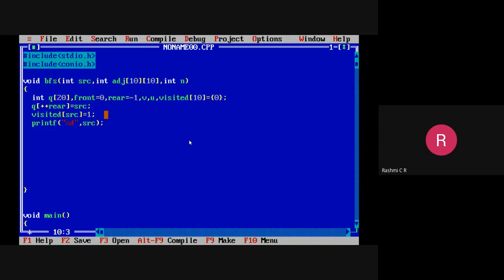For doing that, I can have a while loop. Suppose the value of front is less than or equal to rear, this is a repetition step to be done until I visit all the nodes. Then you pop out the node which is available in the queue. What is the node available in the queue? The source. So how do I pop it or delete it from the queue?